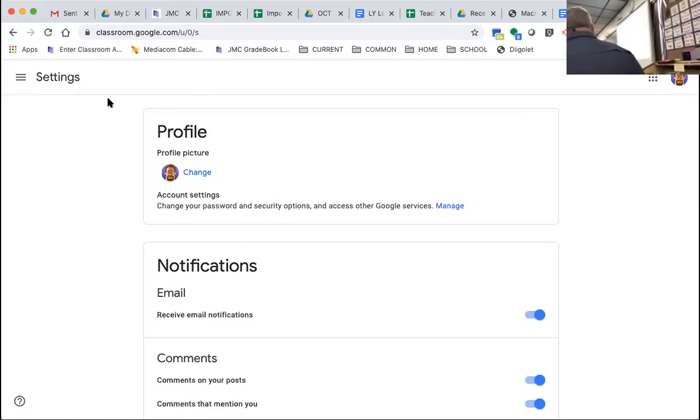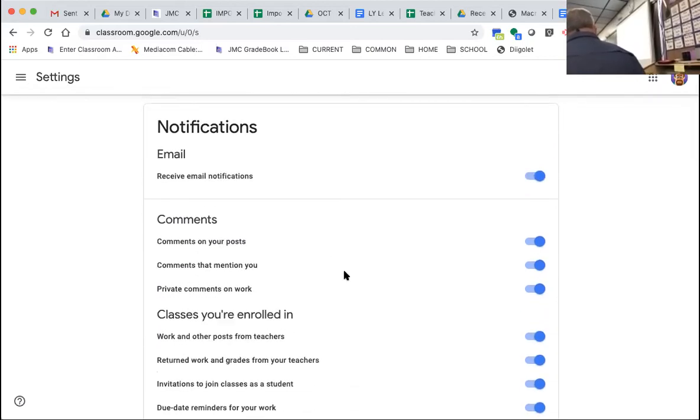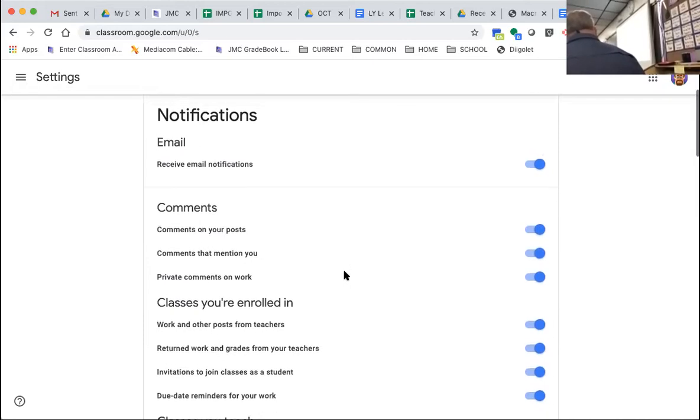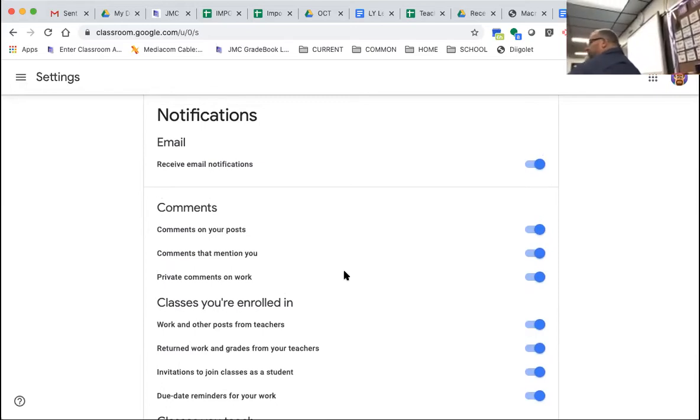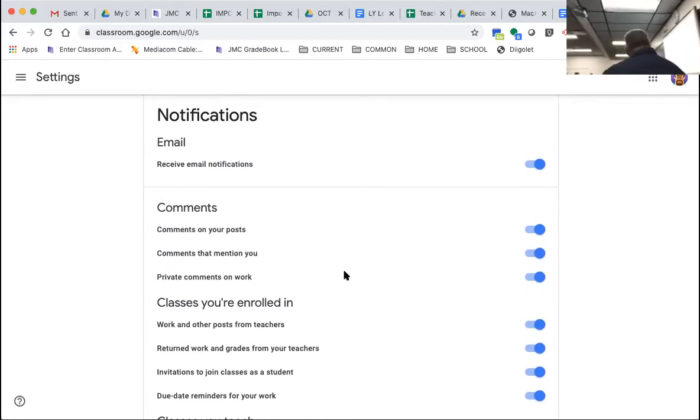So we're talking about the notifications thing again. If you turn those off for a class, then you're just not able to receive notifications? Right. If you go through this list, you can select what you want to be notified for. Students can do this too.